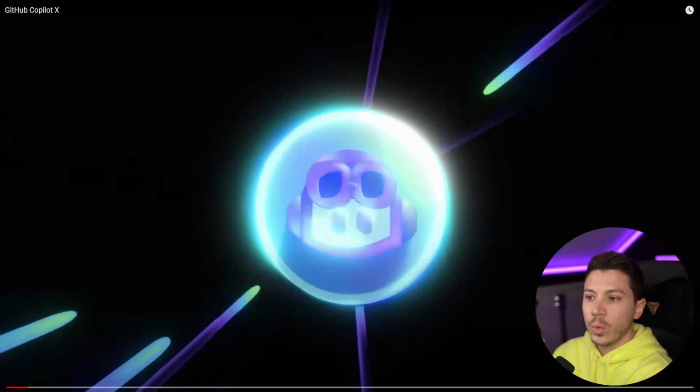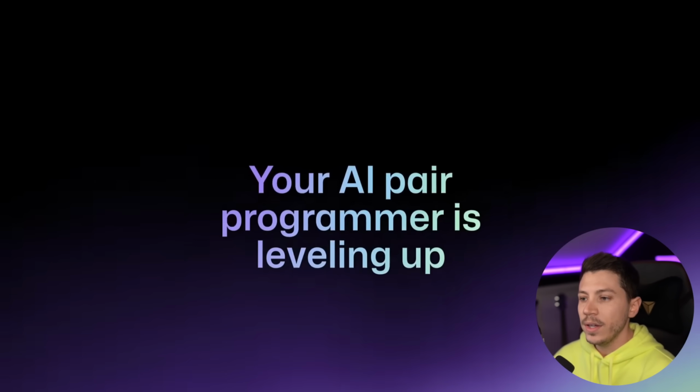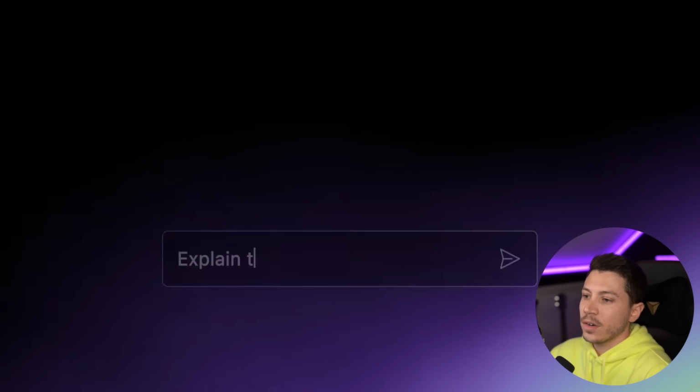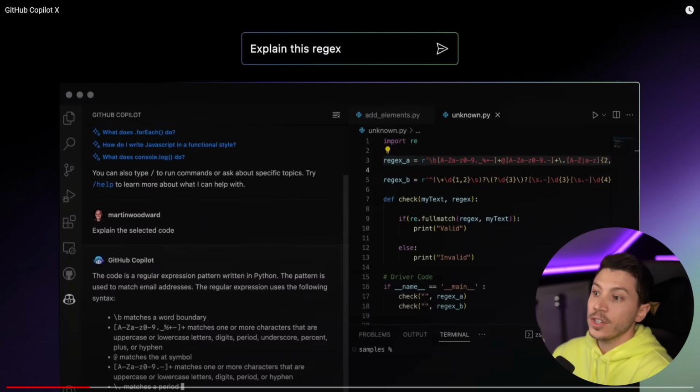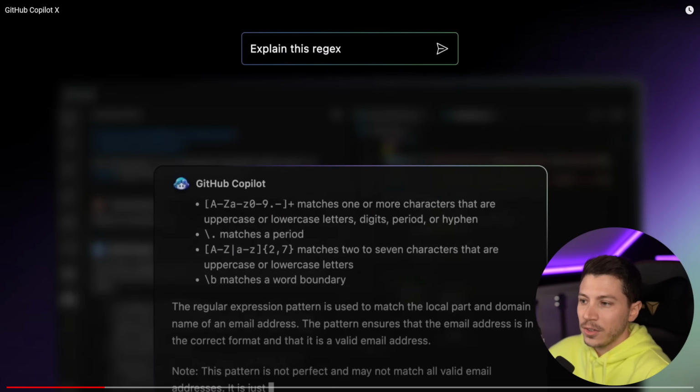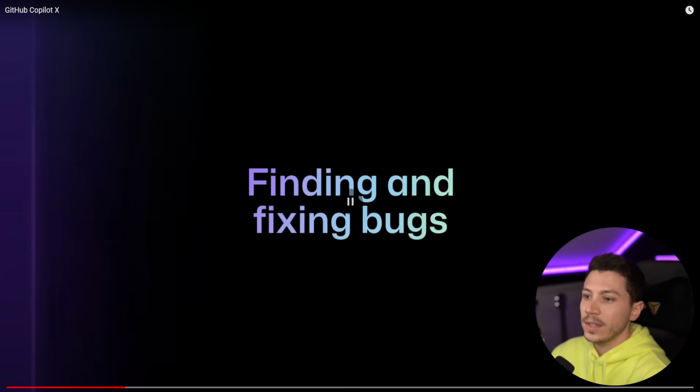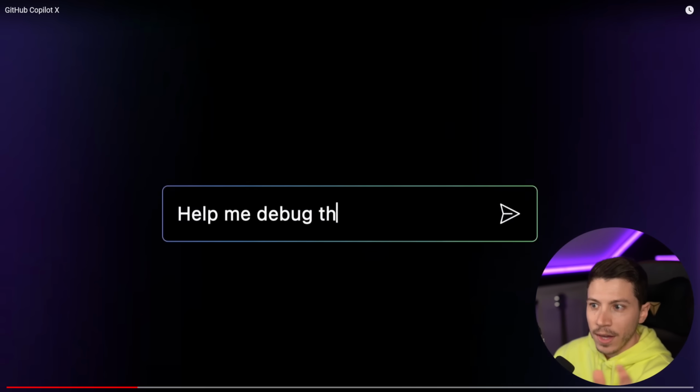Now, with the launch came a video, so I want to go ahead and see the video to see what this thing is actually capable of doing. So, okay, context-aware conversations. I get it. Explain this regex. Fantastic. I don't know regex, but this thing can do it. And of course, that's something that ChatGPT could do even before GPT-4, so it's okay.